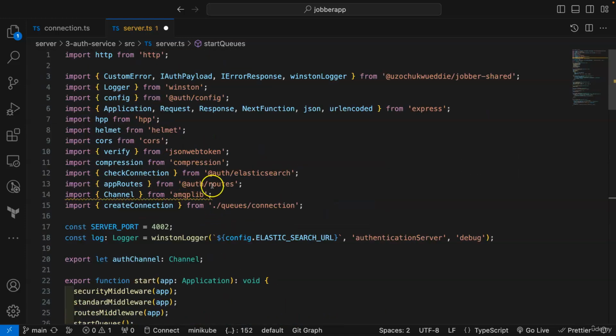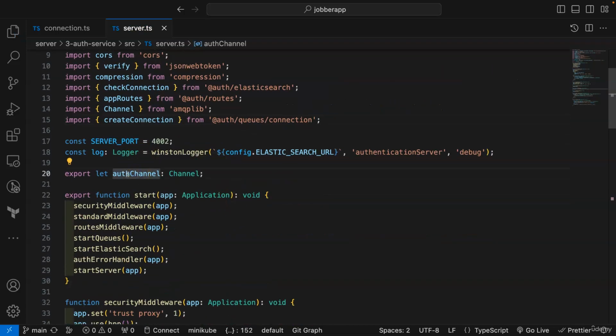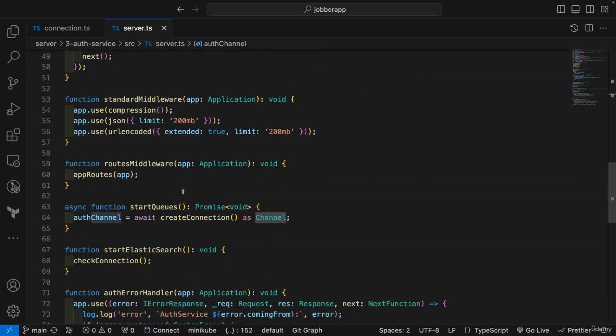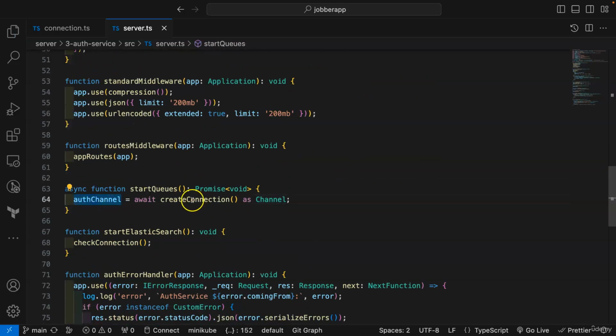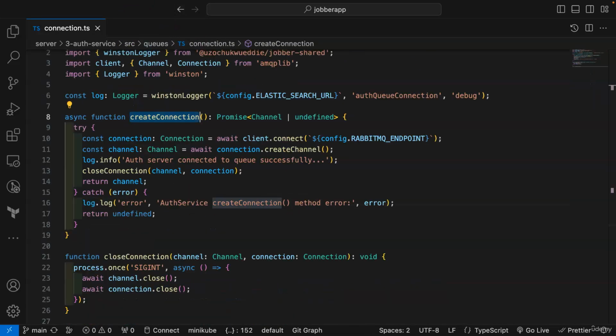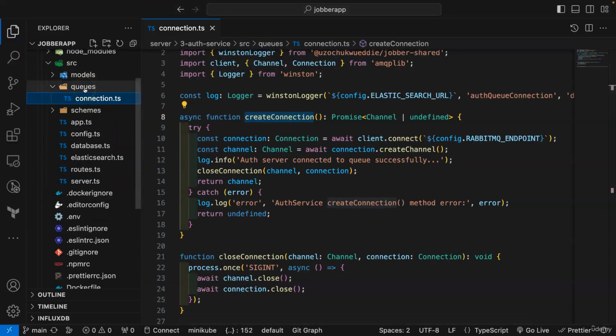So what I've done here is simple. I created a variable because this variable will be used outside of this file. It's of type Channel, and then I'm exporting it. And then here I set authChannel to whatever is returned in this createConnection. Okay, so now we have our connection. Let's go ahead and add our producer.